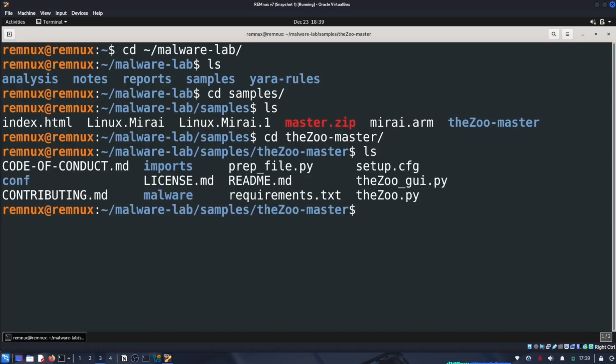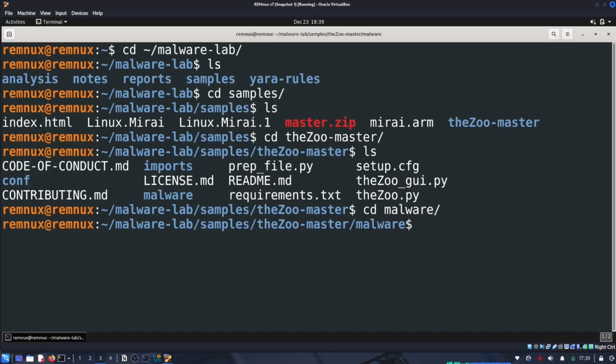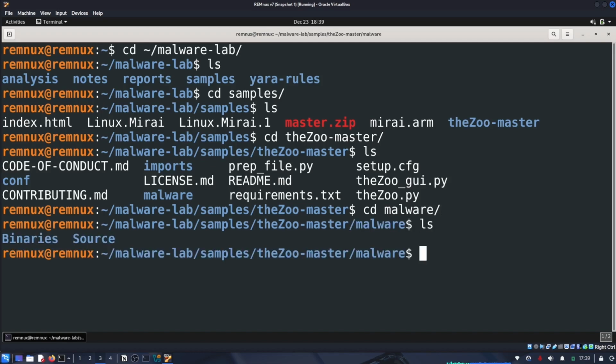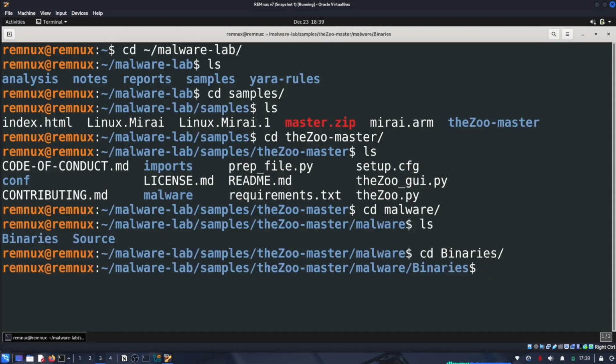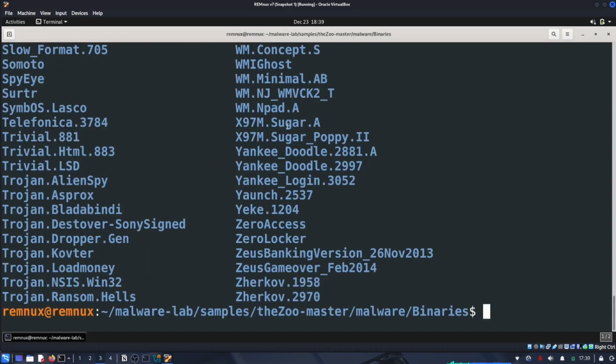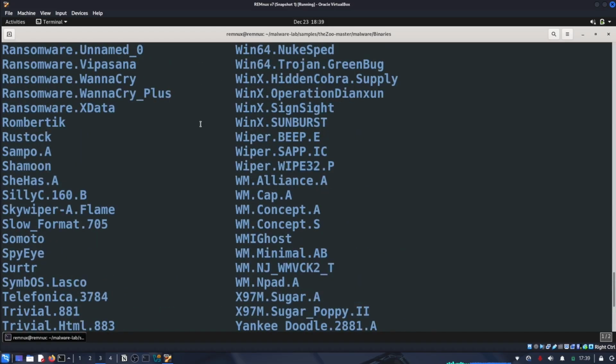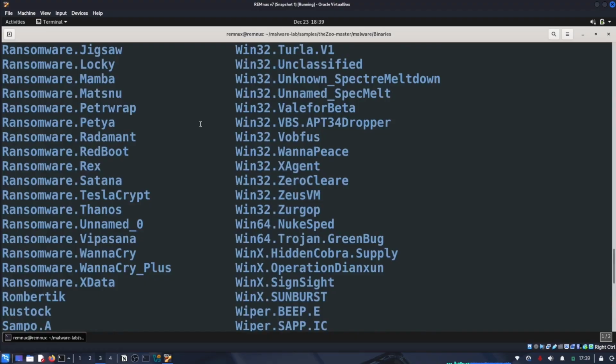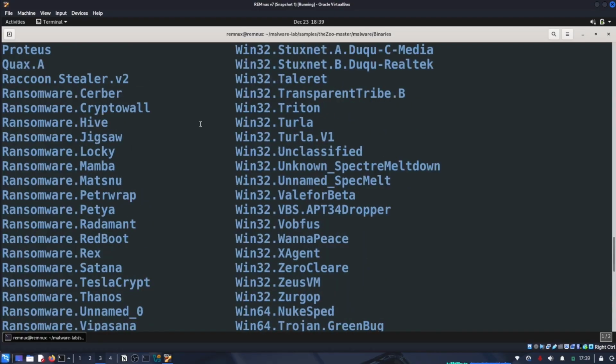Okay, so here's the directory called malware. Let's go there and see what's there. So we have binaries and source. We're going to this directory, binaries, and let's see what is there. As you can see here, we have a collection of real malware samples.